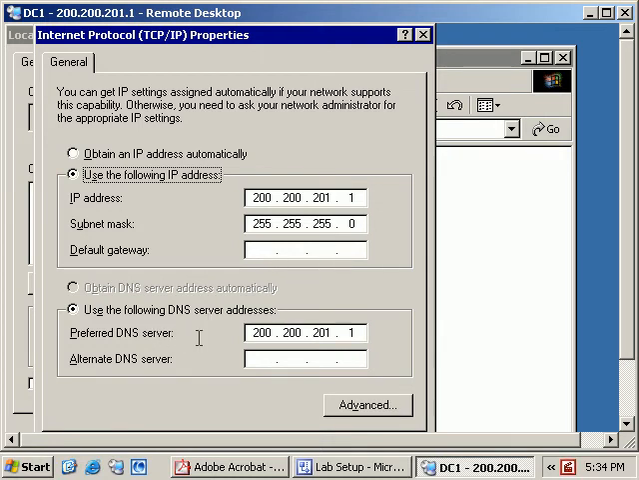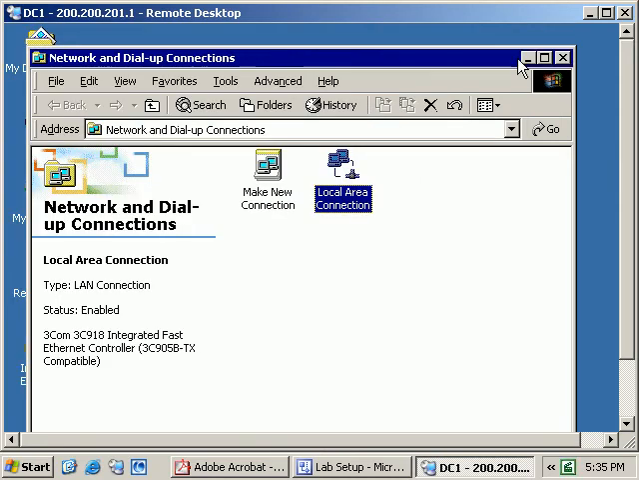And then for the DNS server, even though DNS is not yet installed on this particular computer, DC1 will become the DNS server of the entire domain. So I have already set up 200.200.201.1 as the IP address of the DNS server for this particular computer. So that was the TCP/IP configuration.